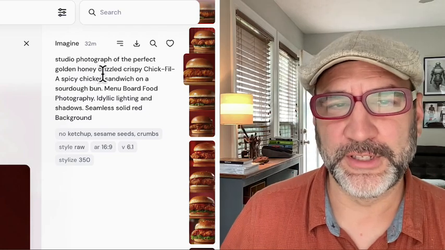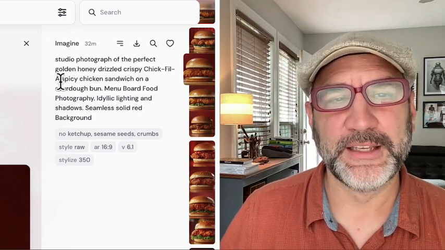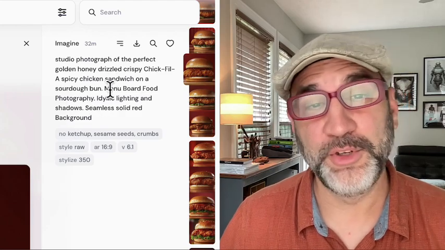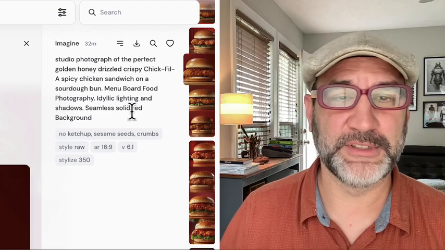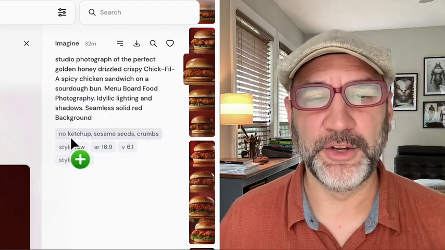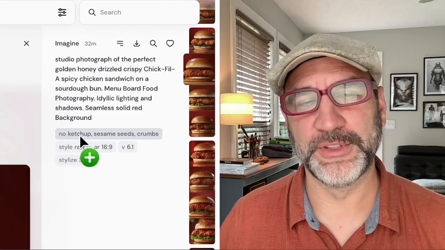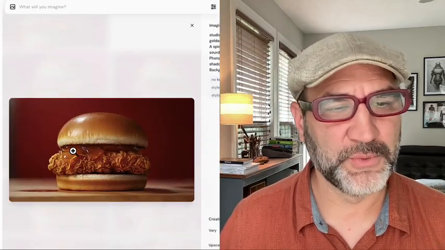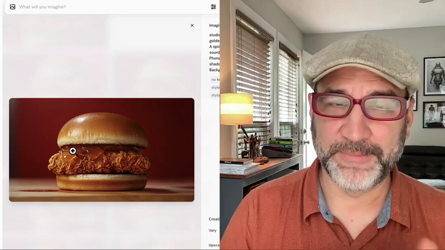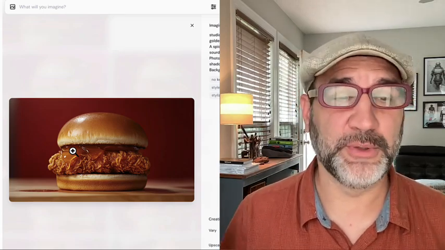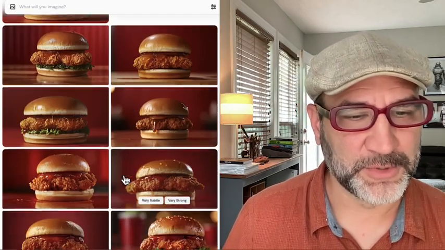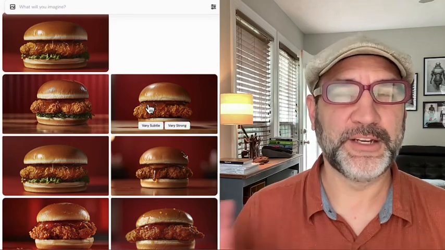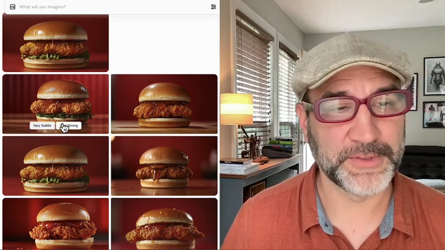Studio photograph of the perfect golden honey drizzled crispy Chick-fil-A spicy chicken sandwich on a sourdough bun, menu board food photography, idyllic lighting and shadows, seamless solid red background. This time I added no ketchup, no sesame seeds, no crumbs. This no statement removes the things that I don't want. And one of the challenges with having the word honey and red is it's taking those two and actually blending them together. That's why we're getting that almost a red sauce happening in these images. But by removing no ketchup, it understands that concept, and so it removes the look of ketchup from the images.